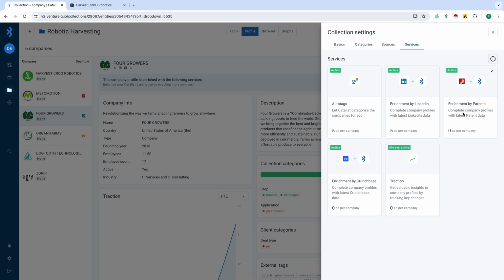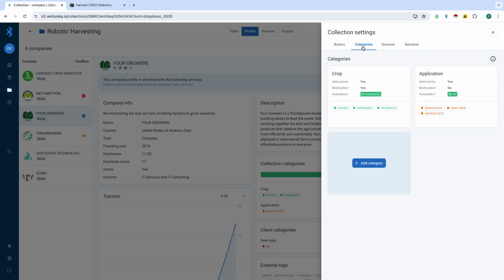So now let's have a look at the categories, because certain information you'd pull from other sources, but in many cases you want to set up your own data points that help you filter and select companies at later stages of your process. So in this case, about robotic harvesting companies, we set up 2 collection categories. That's how we call them in Catalist. One about the type of crop that the robot is harvesting, and one about the application. So whether the robotic harvester is used in the greenhouse, open field, or the setting of a vertical farm. So these are not readily available in Catalist because it can be many things. In this case, these are custom fields that you set up and tailor to your own needs. It could be anything actually.